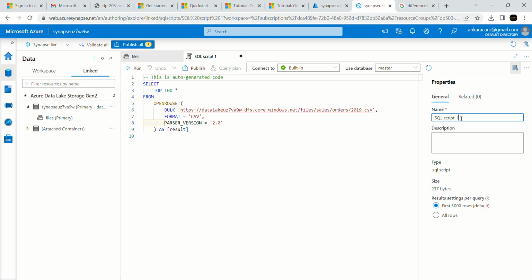So this is my SQL script. I need to give it a name. Let me call it SQL CSV. Doesn't look like a very nice name, but anyway, querying the data lake using SQL. I'll change it to whole rows, and yeah, I'm going to run this code.